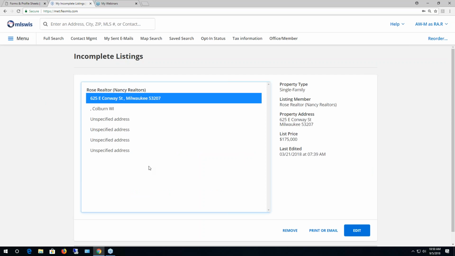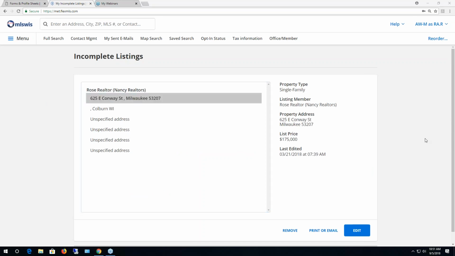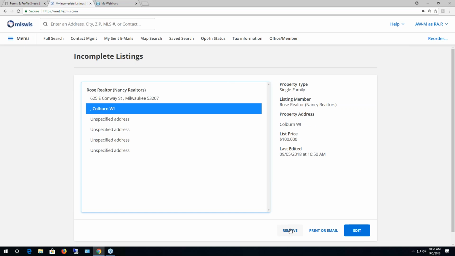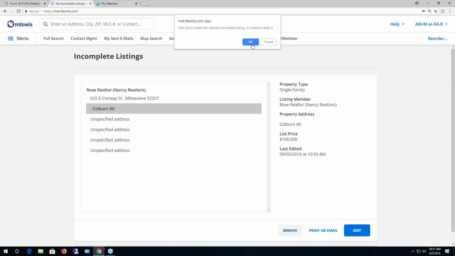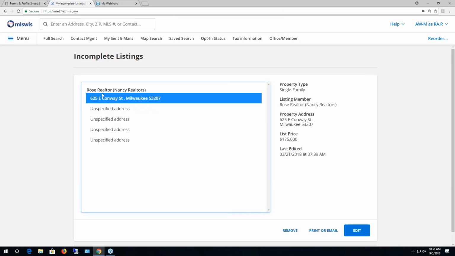And you see I've got quite a few here. So I'm going to use this one since this one looks like it might be kind of filled out. So you'd select the listing. You may have a few of them here. And we don't do anything with these listings. If you've got a bunch of unfinished listings, they stay here. So you can remove them by using the remove button down here. So make sure you select the one that you want and then hit remove. It asks you, are you sure? You click OK. All right, so I'm going to finish this one right here on Conway Street. So I'm going to select it. Then I'm going to hit edit.